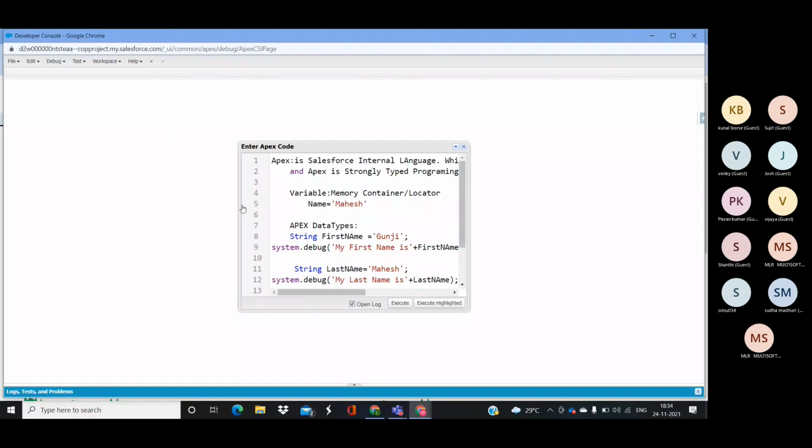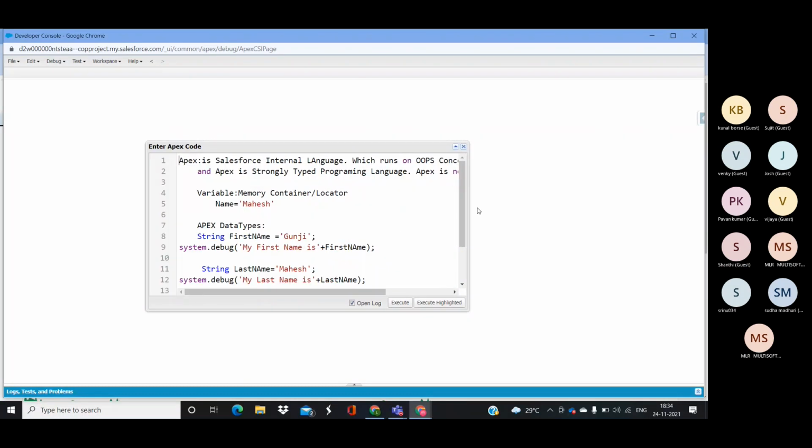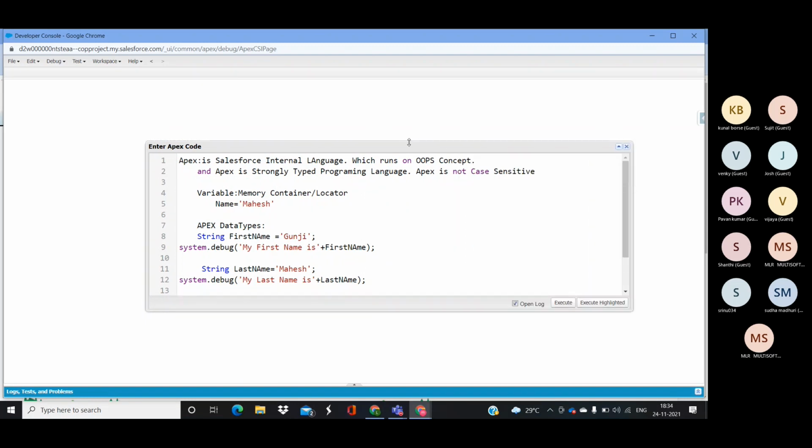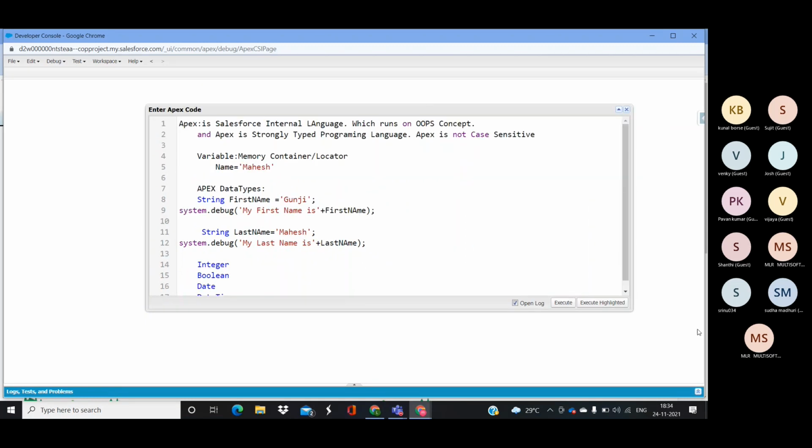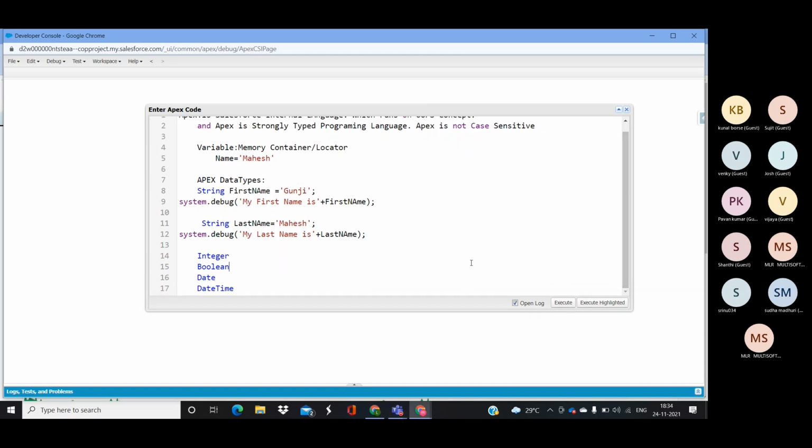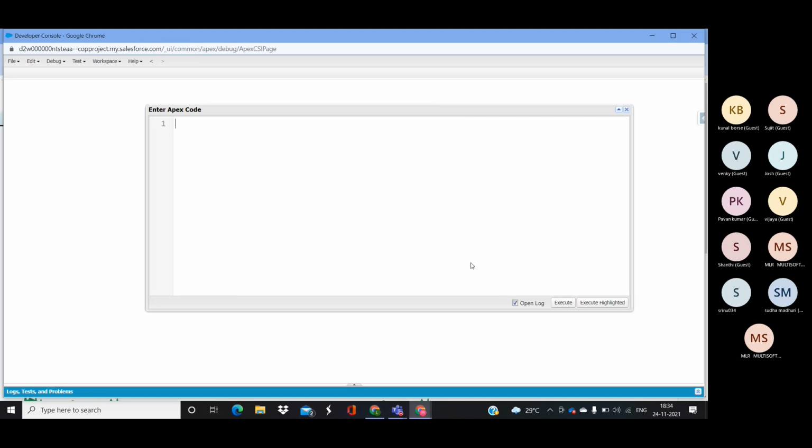From yesterday's session, if you are trying to access more than one record using any variable, primitive or non-primitive, it is not possible because we are not utilizing any collection type. Let's say, for example, account ACC is equal to, on the right side, what should we write? A query: select Id, Name from Account. So if I execute this query, is it returning the records or not?